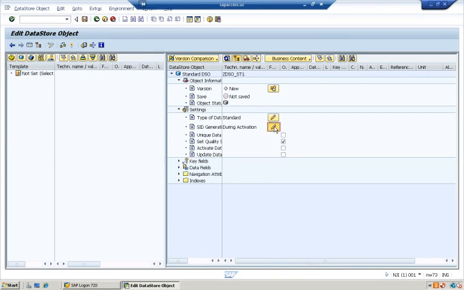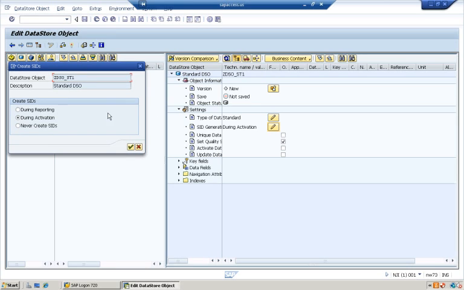And the second option you have is SID during activation. Once we finish loading the data into the DSO, you will have to specifically tell that you want to do activation and you want the SIDs to be created during that process. Alright, activation is the process during which your SID links are created.